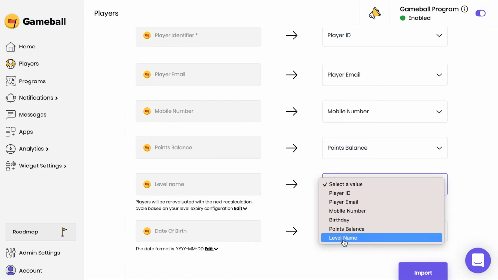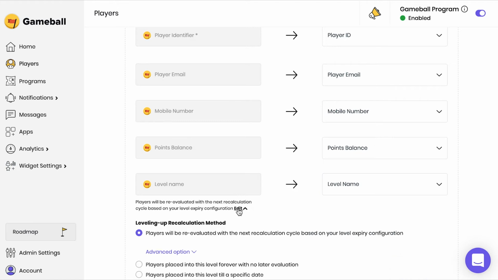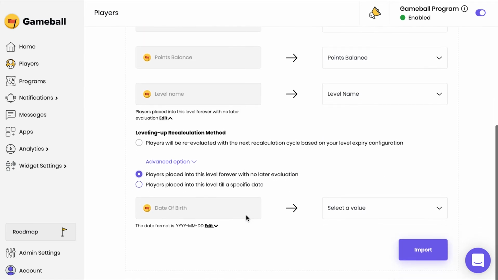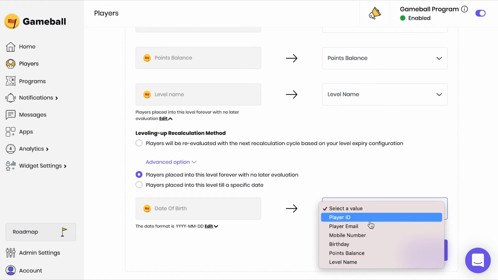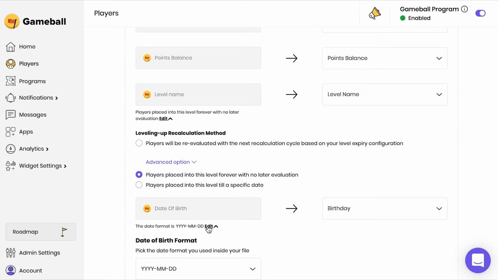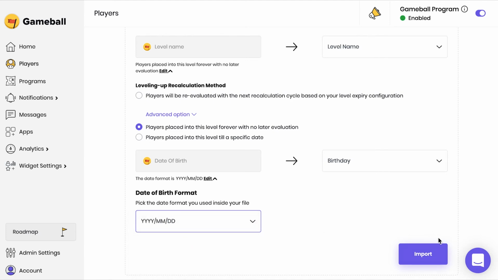Note that under the level name attribute, you can click the word Edit to choose how you want Gameball to calculate these player levels after the migration process. Also note that you need to choose the birth date format to match the format in your CSV sheet by clicking Edit under the Date of Birth tab. When you're done with the mapping, click Import.